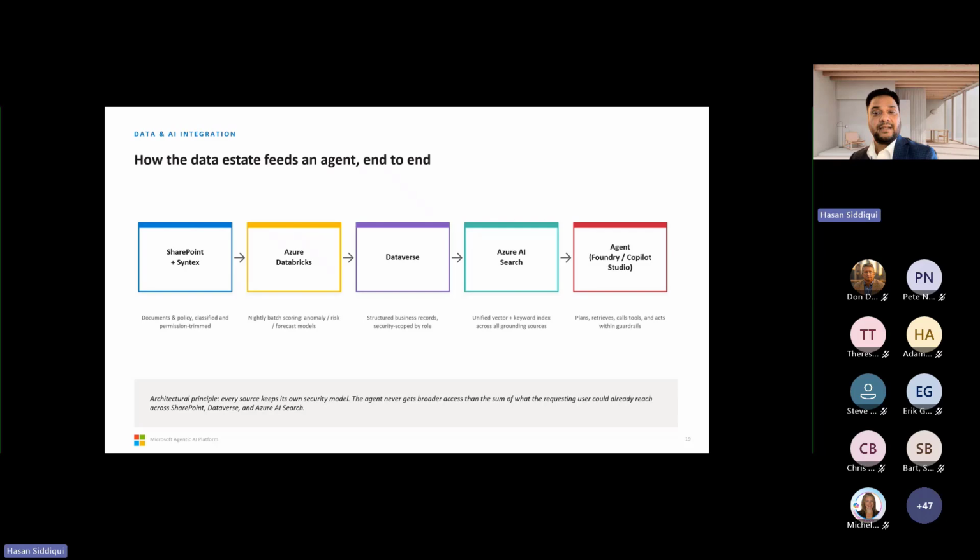Pulling the last three slides together into one flow, you can see unstructured knowledge starts in SharePoint, enriched by Syntex. Large scale analytical work happens in Databricks, with batch scoring things like anomaly or risk models. Both of those, along with core transactions, are recorded in the Dataverse. After that, they get unified into Azure AI Search as a retrieval layer.